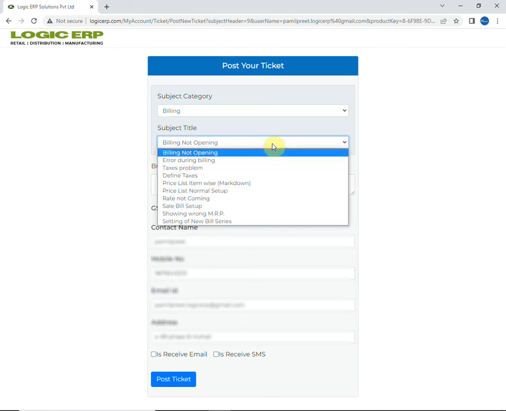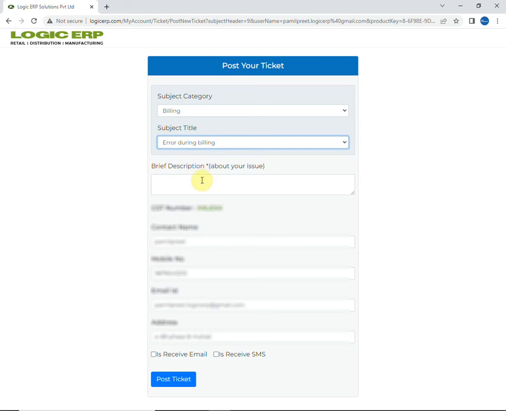Then there is a list of subject titles including the common issues related to billing. Choose the appropriate one. Now, enter a brief description about the issue you are having. For example, if you are having error during billing, then you may describe that there is error while saving the sale bill.